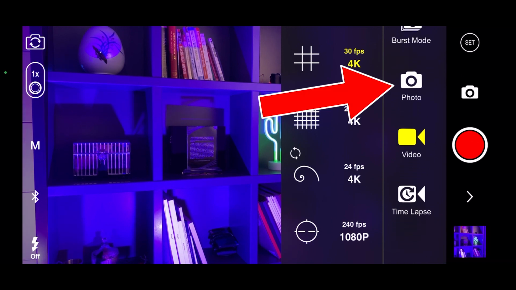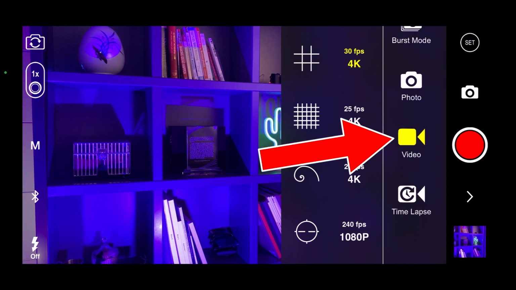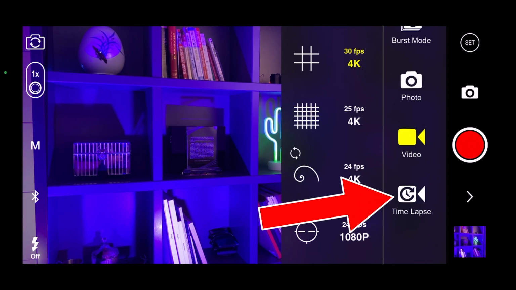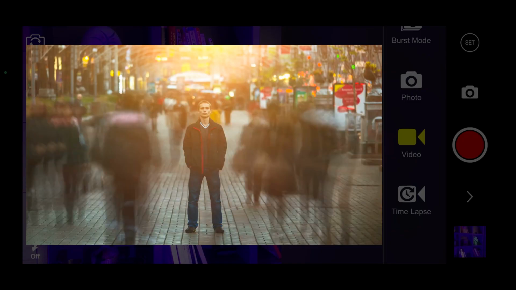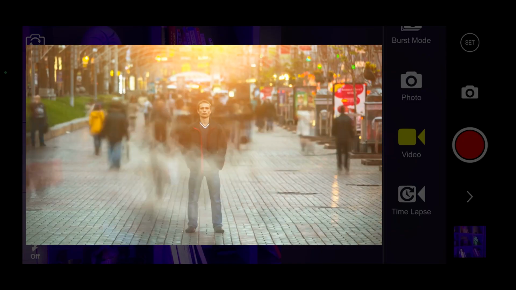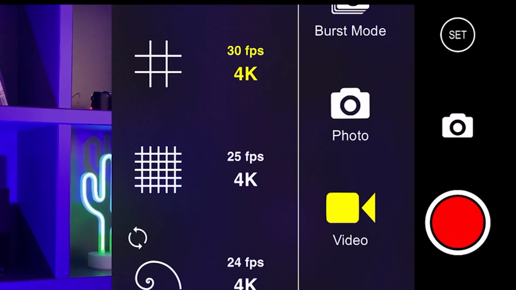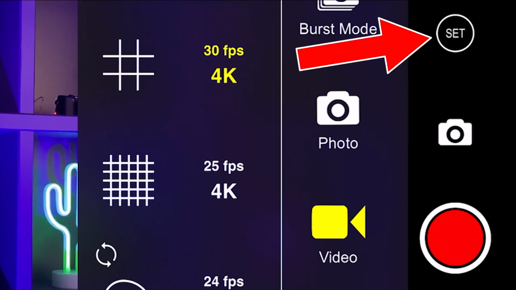Here, this is our traditional camera. Here is video mode. Currently, we are in video mode, and we know that because the icon is turned yellow. And at the bottom, we have time-lapse mode, which will allow you to create a video time-lapse based on several photos taken over time. You can set the intervals in the settings, which we'll see in a moment.